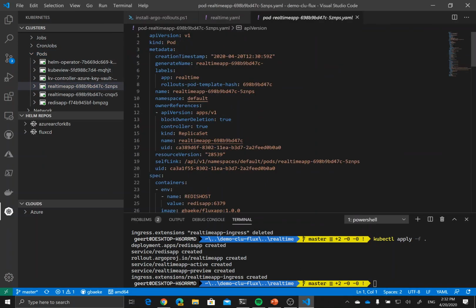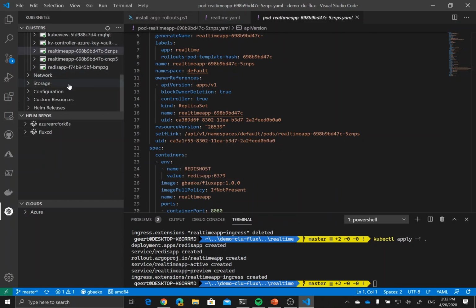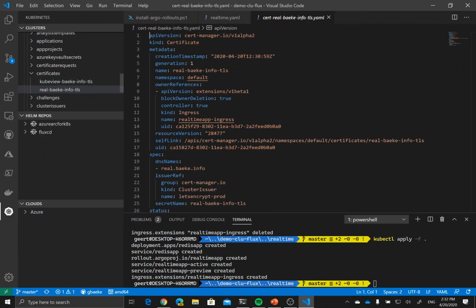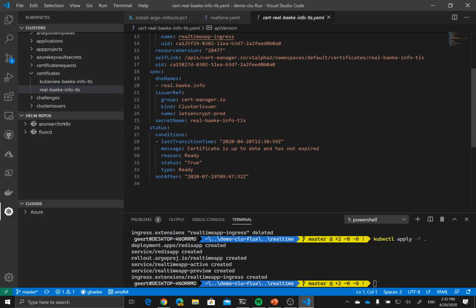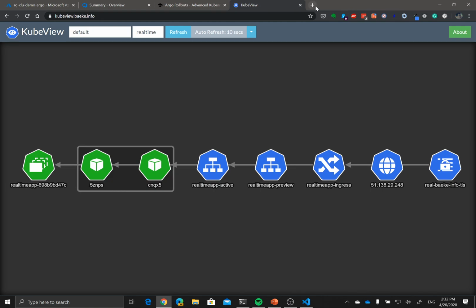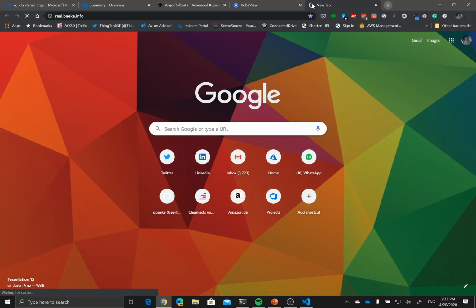The real-time app is using 1.0.0, so that's fine. It could be that my certificate is maybe not yet in place. So let's go to the certificates, certificate for real.bake.info. And what do we get there? It's up to date and has not expired, so that should actually be good. So what I'm going to do is I'm going to try this again. Real.bake.info.